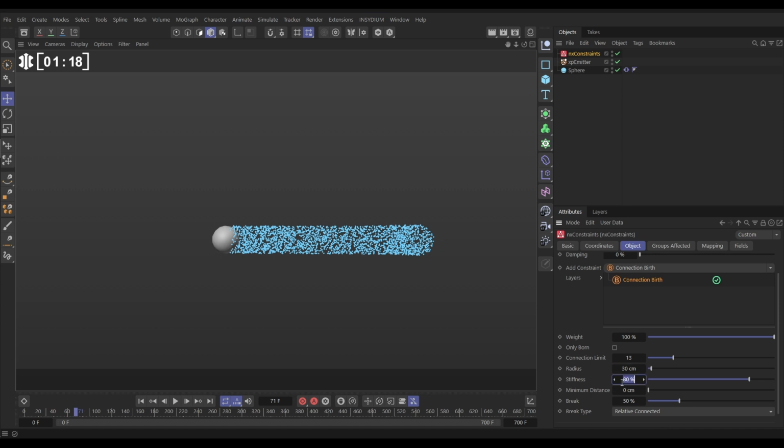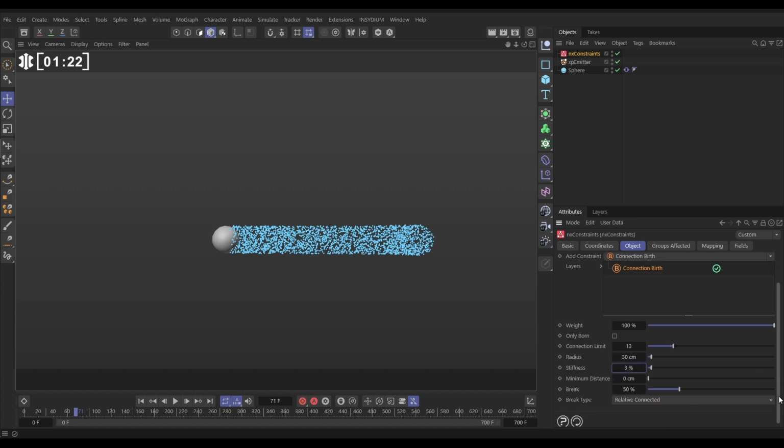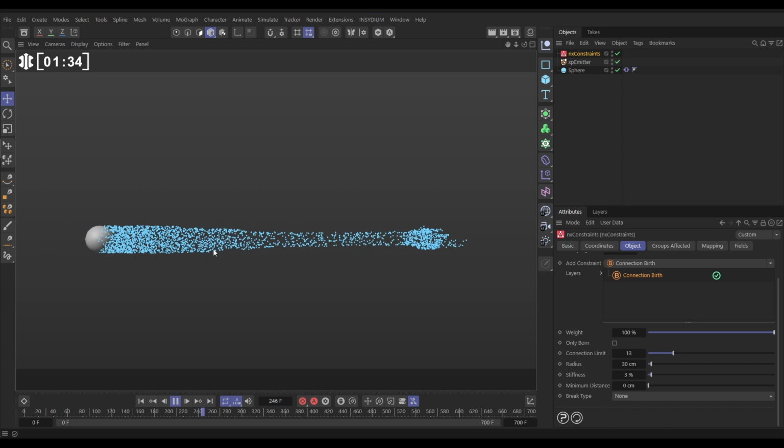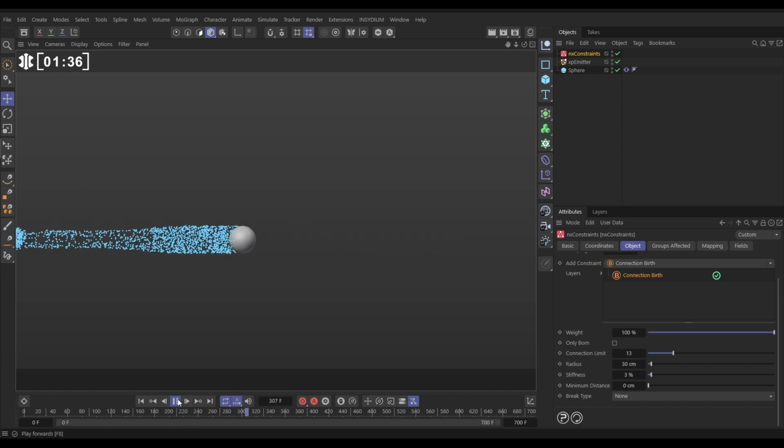Let's put a really weak stiffness, so it's a dead stretchy spring. And then we don't want any breaking at all, actually. So let's just go on the break type. Let's put it on none. So now when we hit play, you'll see that the particles are obviously connected now. They're moving together as a kind of a body of particles rather than just individual things.